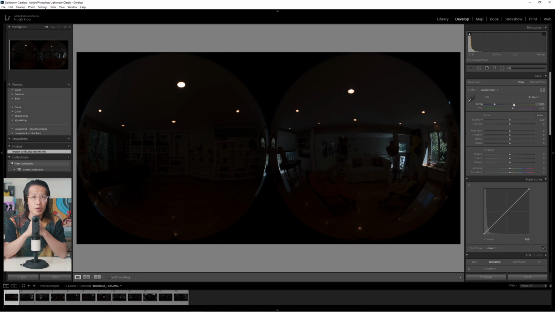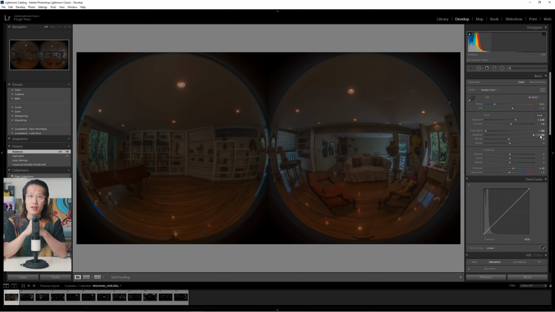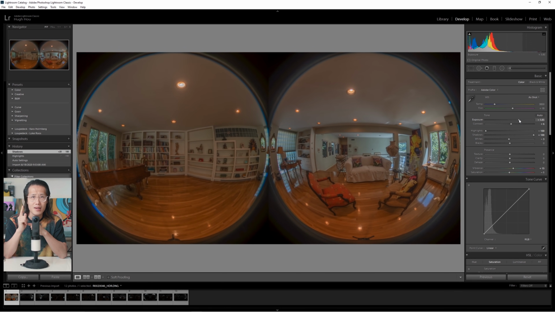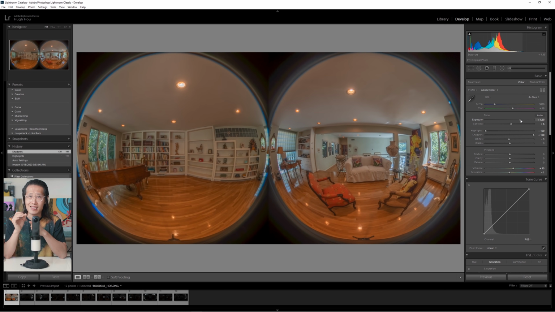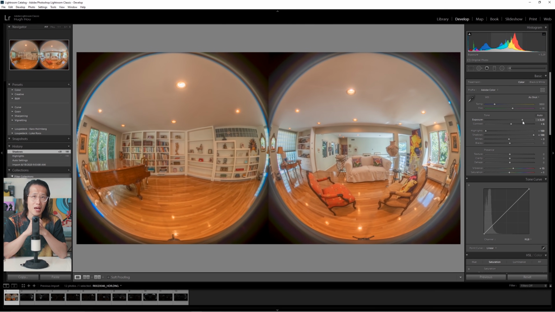Use auto to help you out. In general, it is safe to max out the highlights and the shadows like so in Theta Z1 HDR photo. I would not recommend doing that in any other brand like the Qoocam. Now you can raise the exposure to taste. This is a 16-bit raw photo, so don't worry about clipping your image.